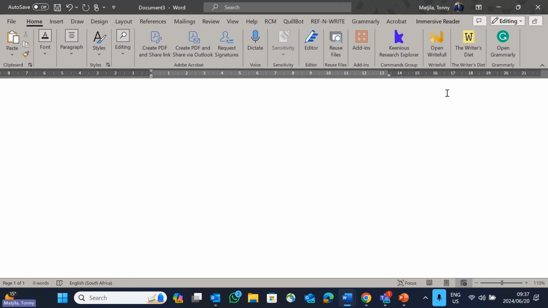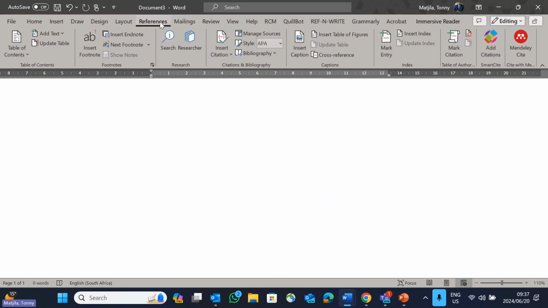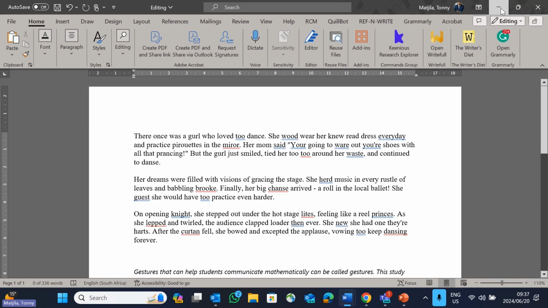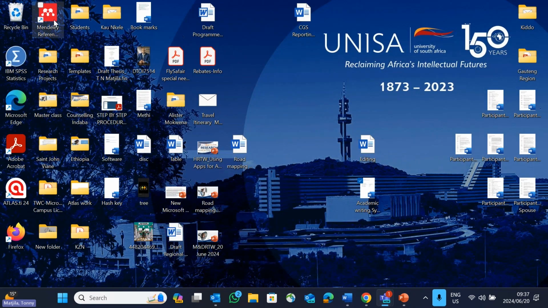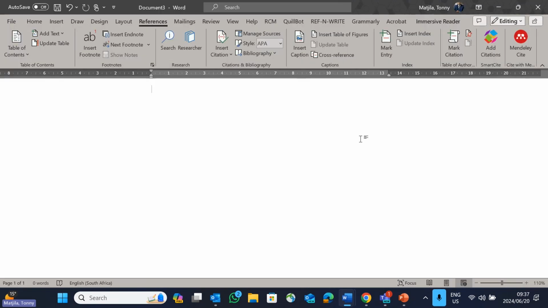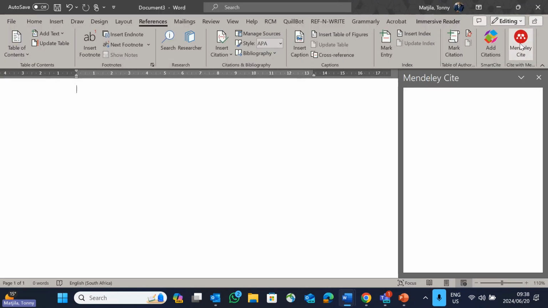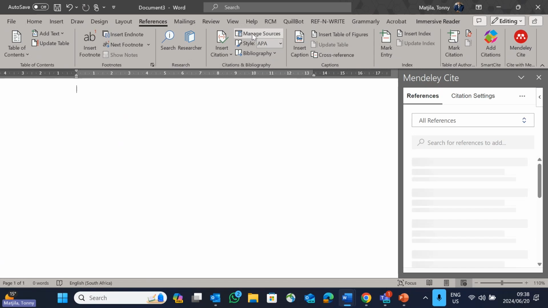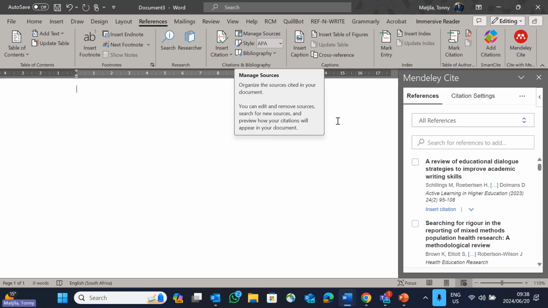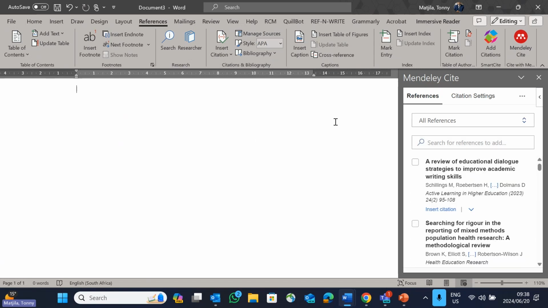So if you have your Mendeley or your RefWorks, you can also download the Microsoft plugin, add-in, and link it with your Word. So you will have your Mendeley on the desktop and on the web, and you can integrate it within Microsoft Word. So the same applies to this one.